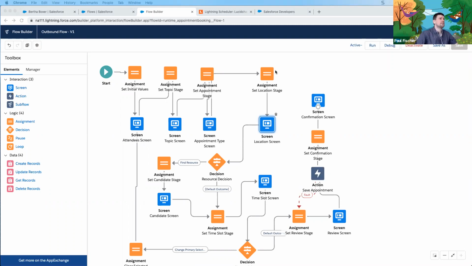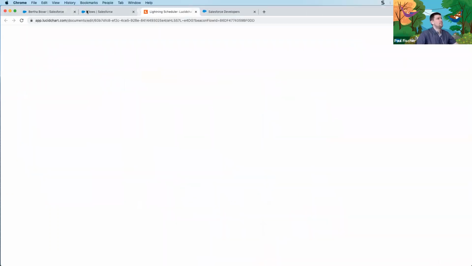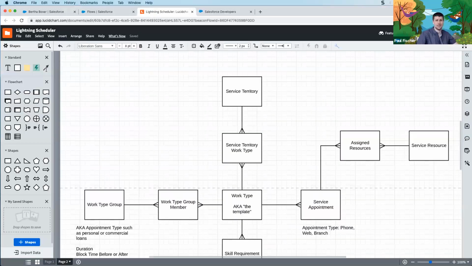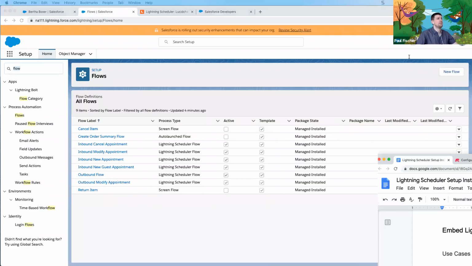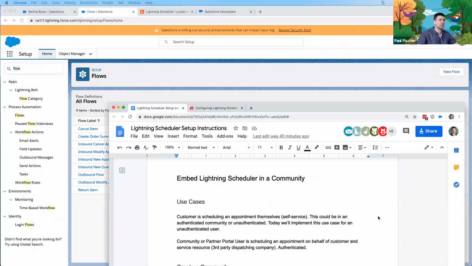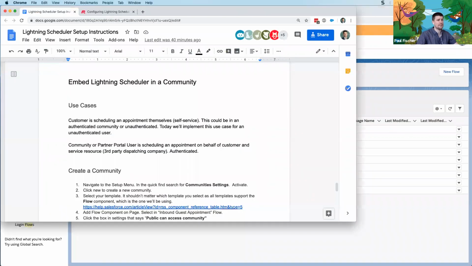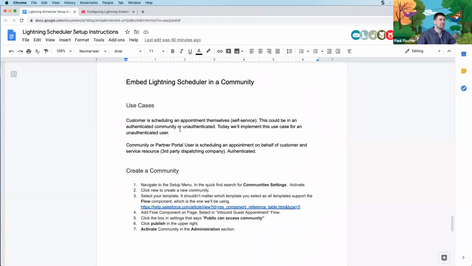All right, so let's now shift gears to Community Cloud. We want to just create a simple example here. We have a few use cases. Let me pull this over. I'll talk about the one we want to key on here. A few use cases though, right? So a customer's scheduling an appointment themselves, maybe authenticated or unauthenticated. That may affect which flow we want to use. Today we're going to look at unauthenticated.